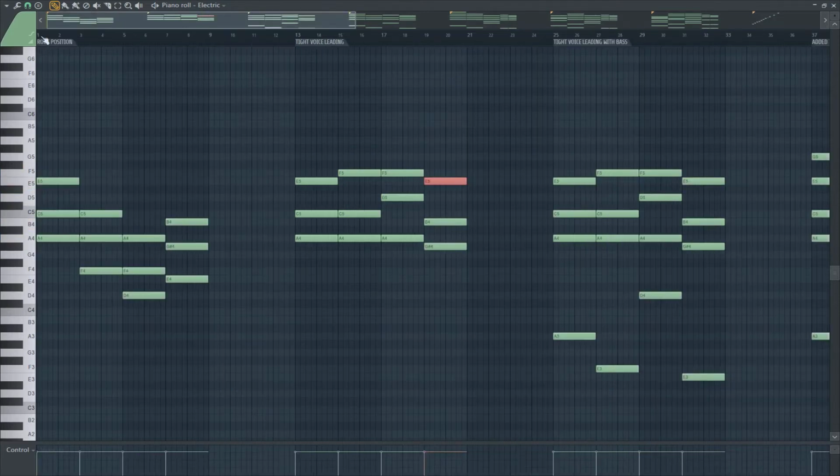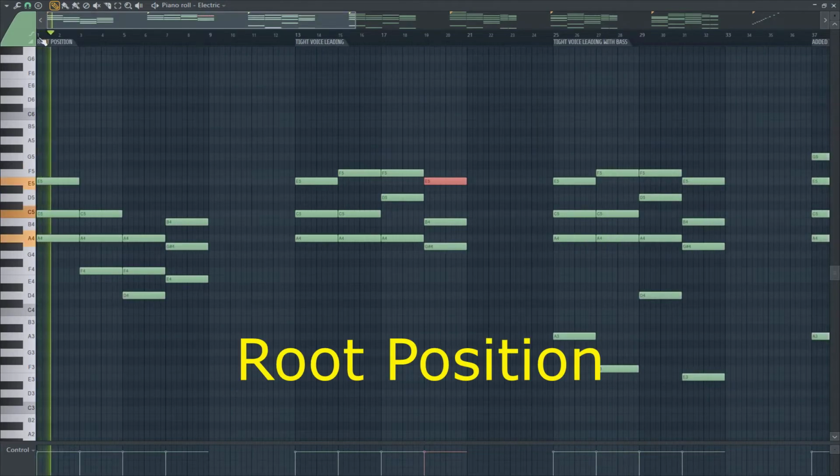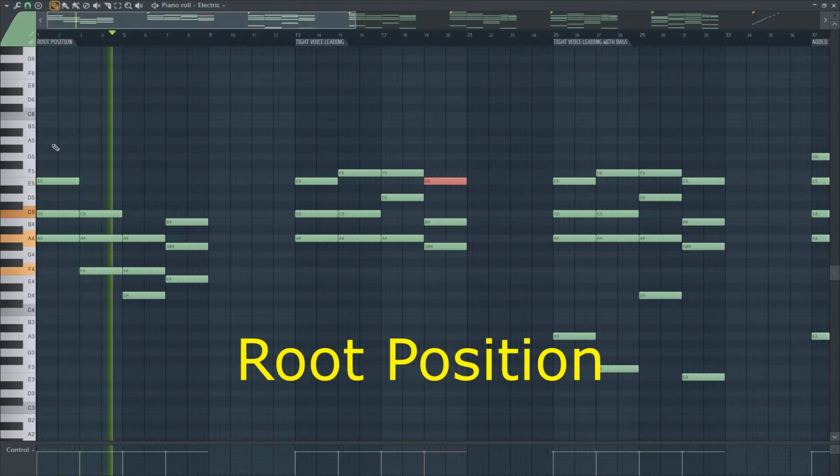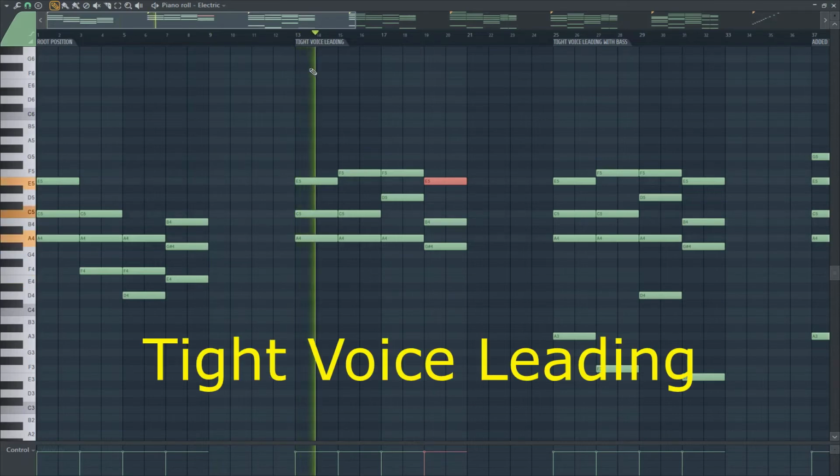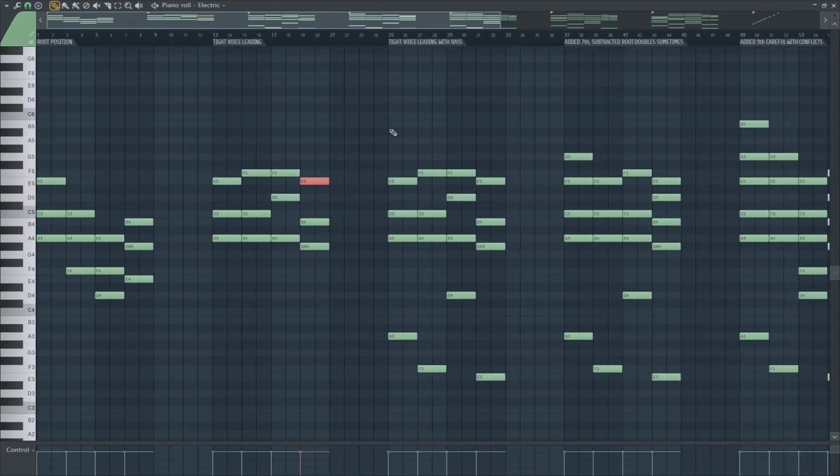So once again, here's root position. A little bit of a tighter voice leading. Who knows? Might not be better, might just be different.